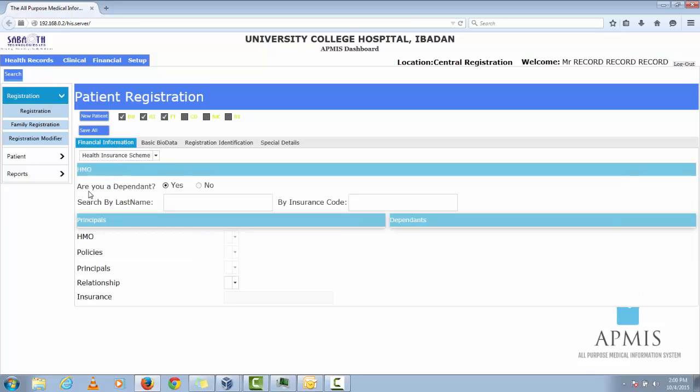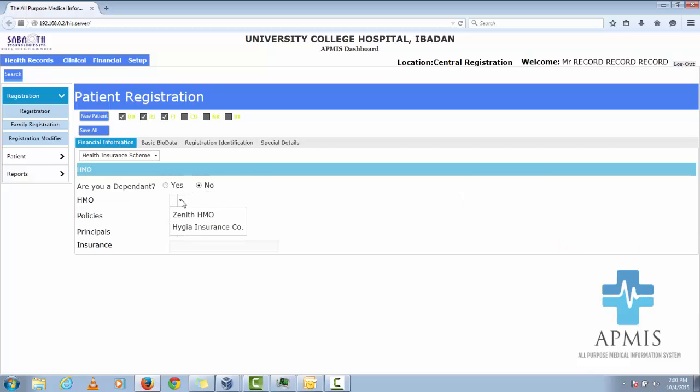Okay, so for HMO, I have are you a dependent? If the person is the dependent, just come in here and search for the principal, or you enter the insurance code here, and then automatically the system will bring the name out for you. So by default, this will be loaded, and then you pick the relationship, and then you enter the insurance number for the dependent. If this person is the principal, you select the HMO, if it's Zenith or maybe IGER, and then you come in here to pick the policy.